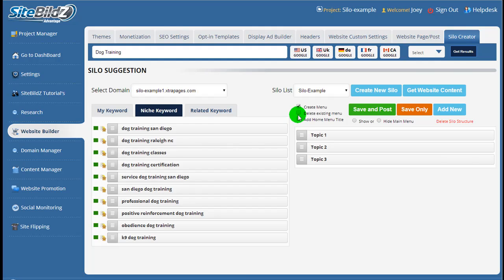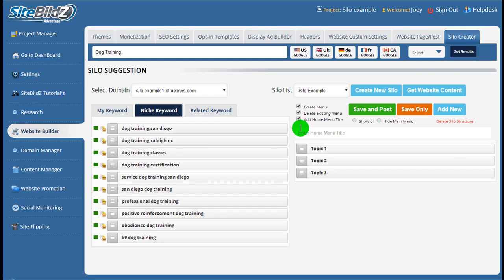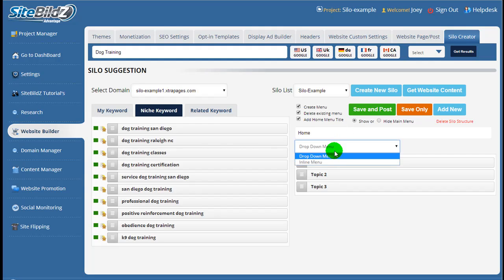So you'd simply just want to go to the top here and select the delete existing menu, which is going to get rid of the default menu that's already on your theme. We're going to add a home page. I'm going to title the home page. I'm just going to call it home. And here's where we select to show the top navigation or to hide the main menu. So I'm going to select to show it. And I'm also going to select to have that show in an inline menu rather than a drop-down menu.